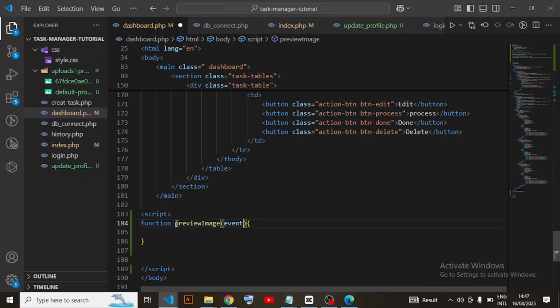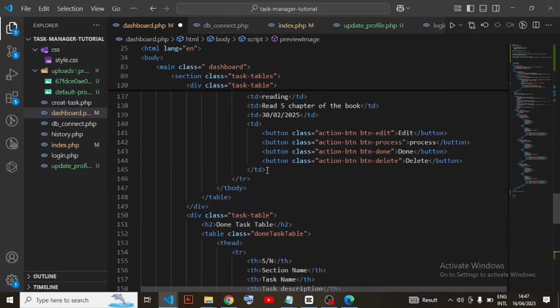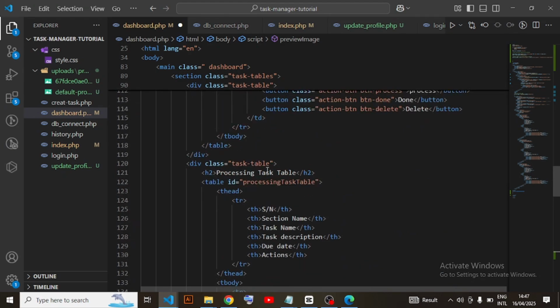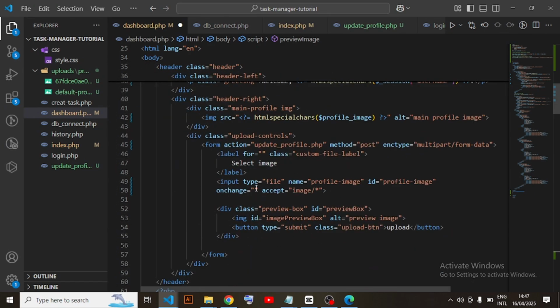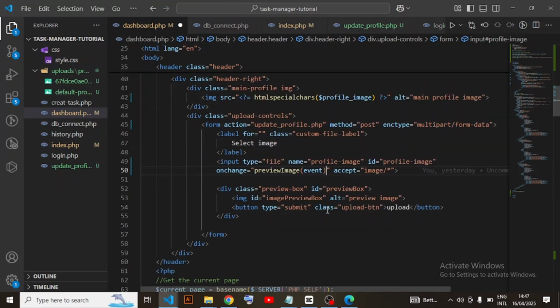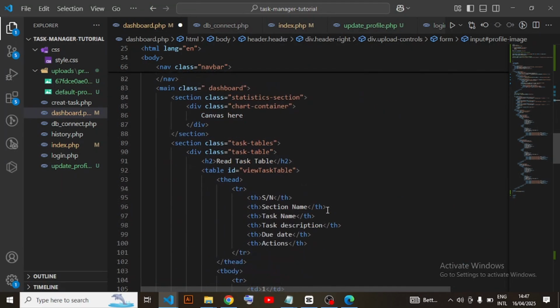So we're going to copy this to that particular input field, to that onchange attribute. We're going to pass this to the onchange attribute in our image upload form. So once there is a change here, the function is going to be called. So let's go back and continue writing our code.